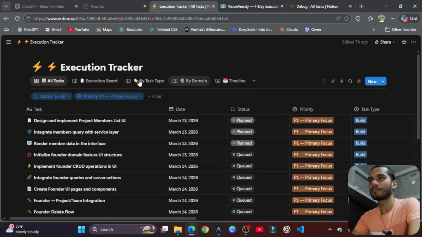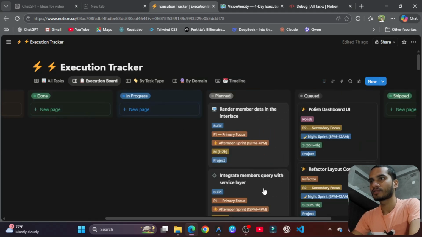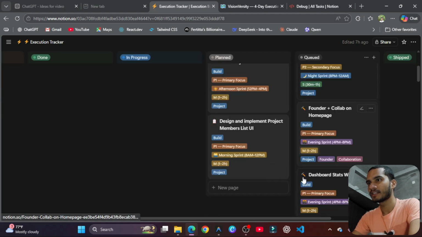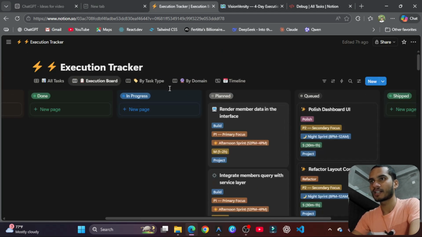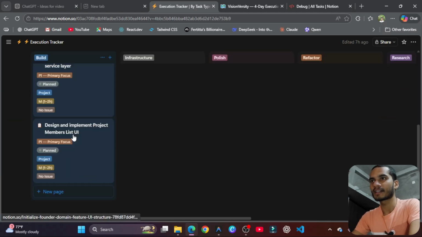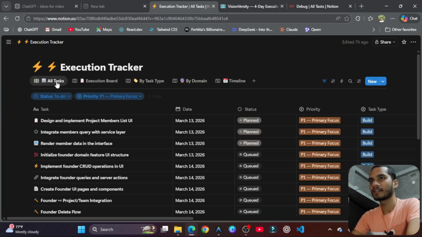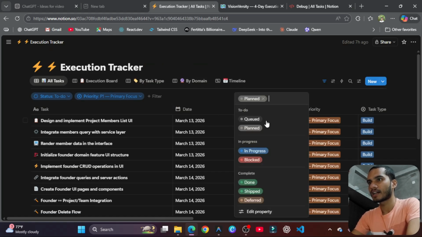I have some filters and some boards. So this is the execution board. This is a Kanban board, if you don't know. So here you can see this is my planned tasks, this is my queued tasks, and this is my in-progress tasks. And there is also by task and by domain, which means whatever features I have, so it's very easy to track. And this is the date and the status. I have planned, queued, in progress, blocked, done, all the statuses.